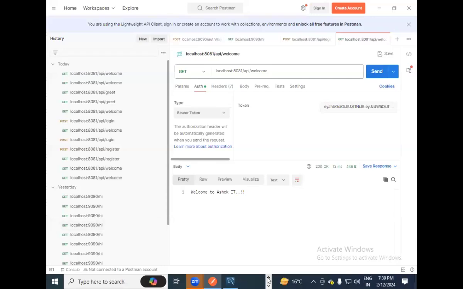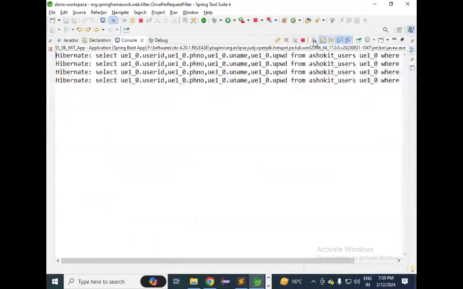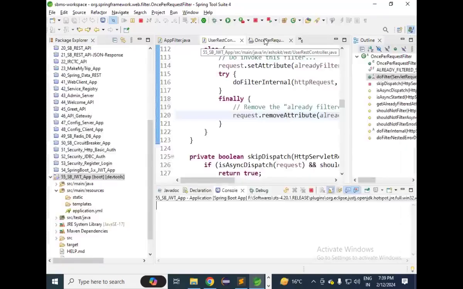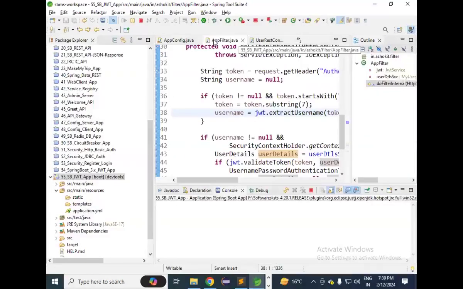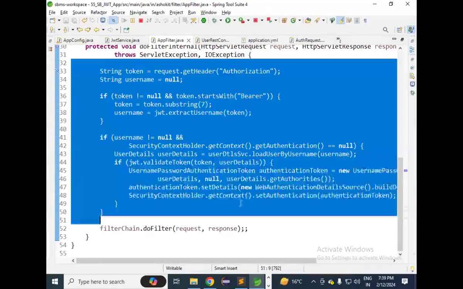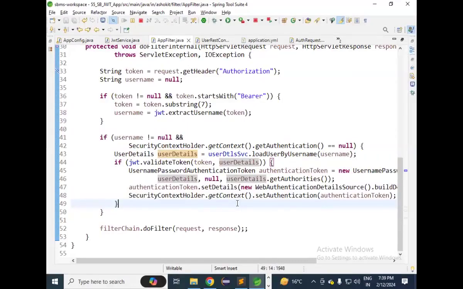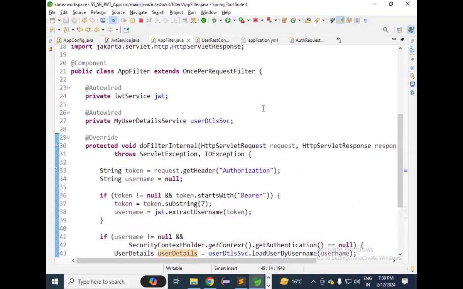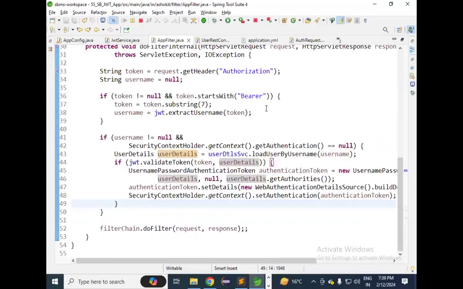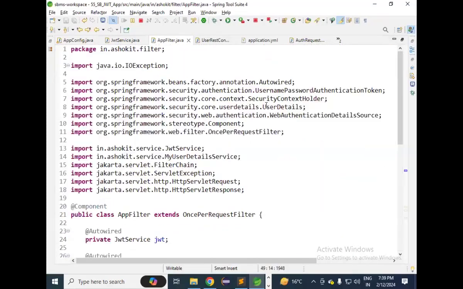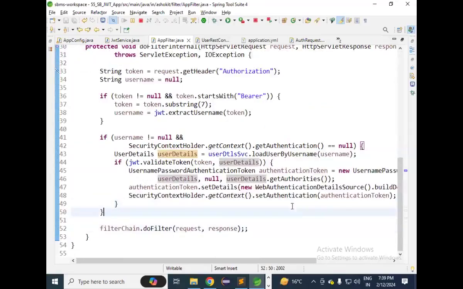So if you are sending a request, then it is going to verify whether the token is valid or not. If the token is valid, then only the request will be processed. Otherwise, that request will not be processed. So this is JWT token implementation with Spring Security. We are securing our application by using the JWT token.